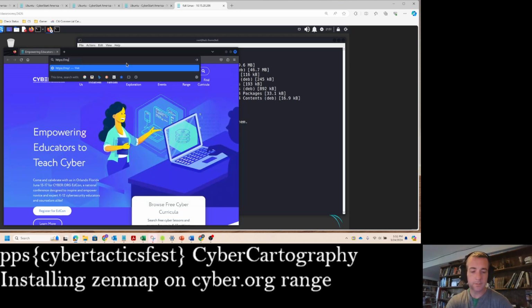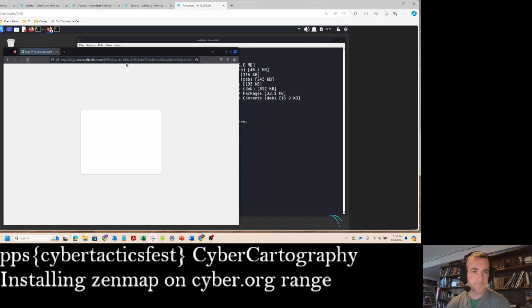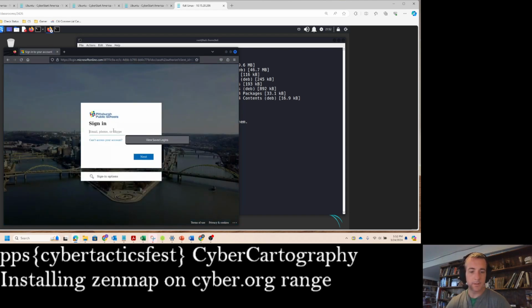So if I go to sites.vps, sure, see if that works out. Okay, so go ahead and log in, and if you don't have this Pittsburgh Public Schools login area, then you didn't get it right. So I'm going to go ahead and log in and get to the next piece.